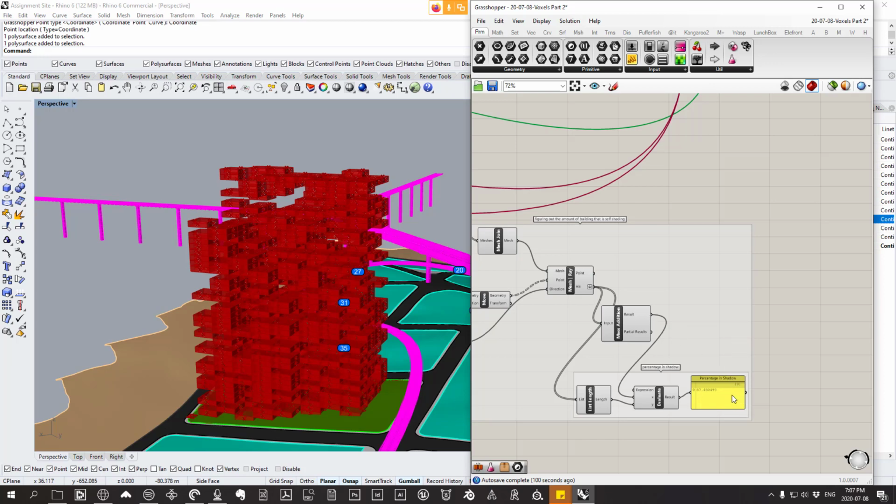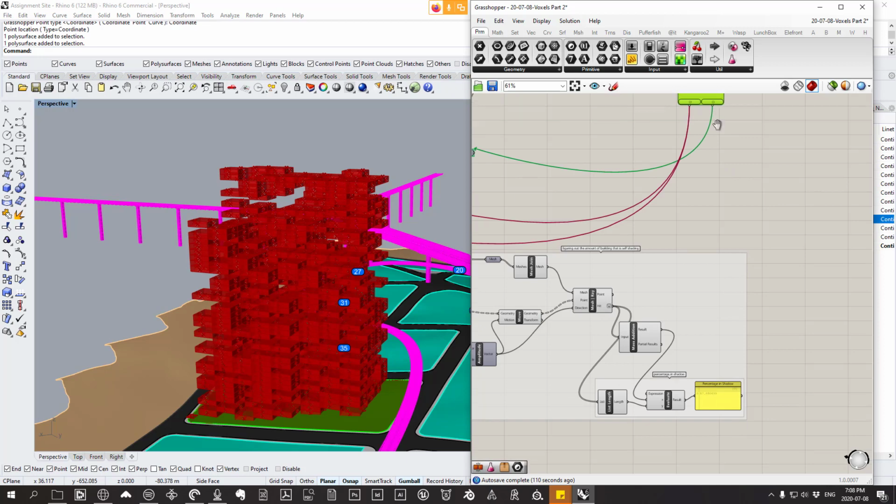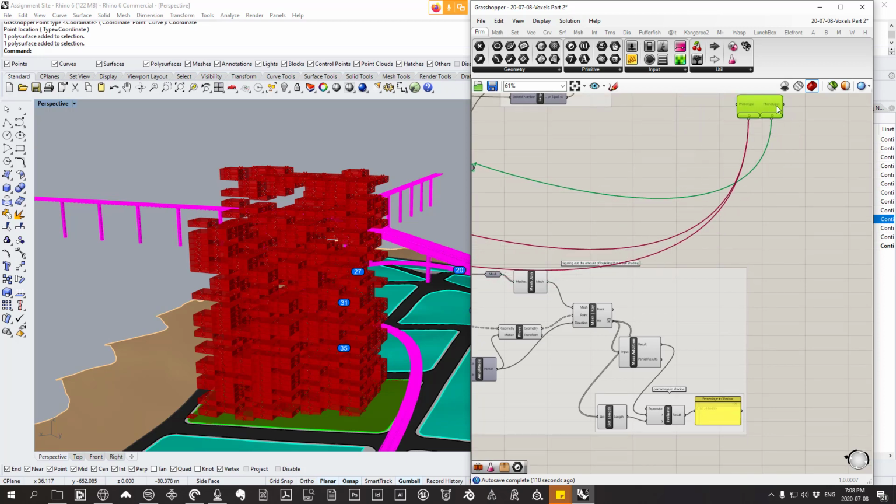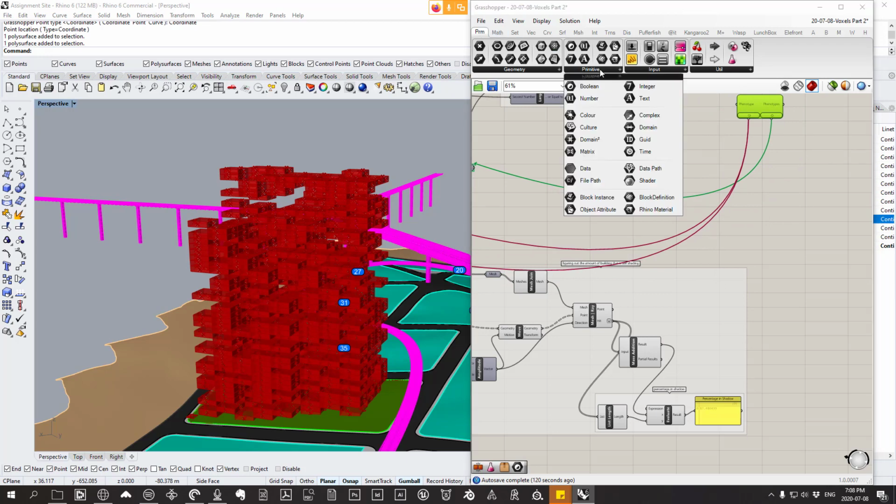Now we could also consider this percentage and shadow number here as well. It doesn't really matter, because remember, all Galapagos is doing is trying to minimize numbers that you put into it. So why don't we take our percentage and shadow and plug it into Octopus? To do that, remember Octopus is a little bit finicky. So what we're going to do is go to Parameters, Primitive, Number.